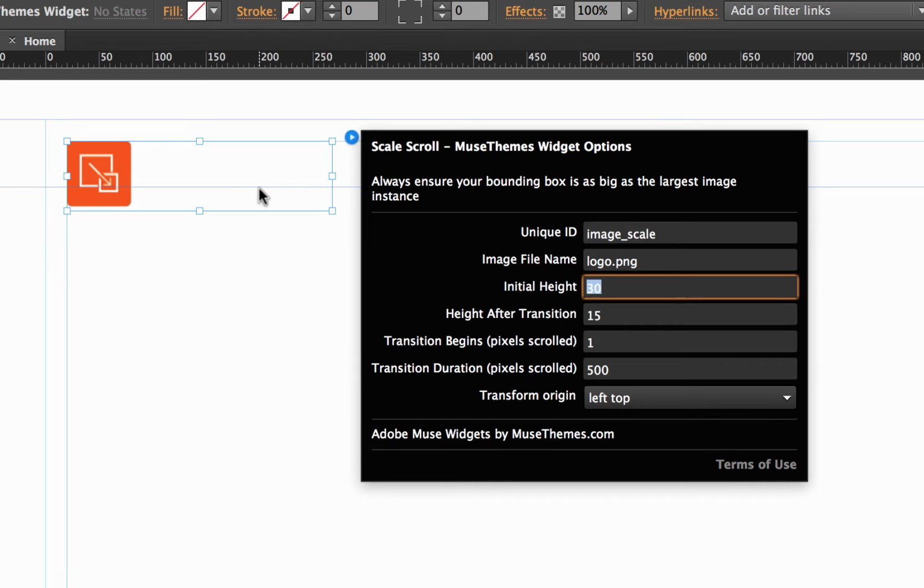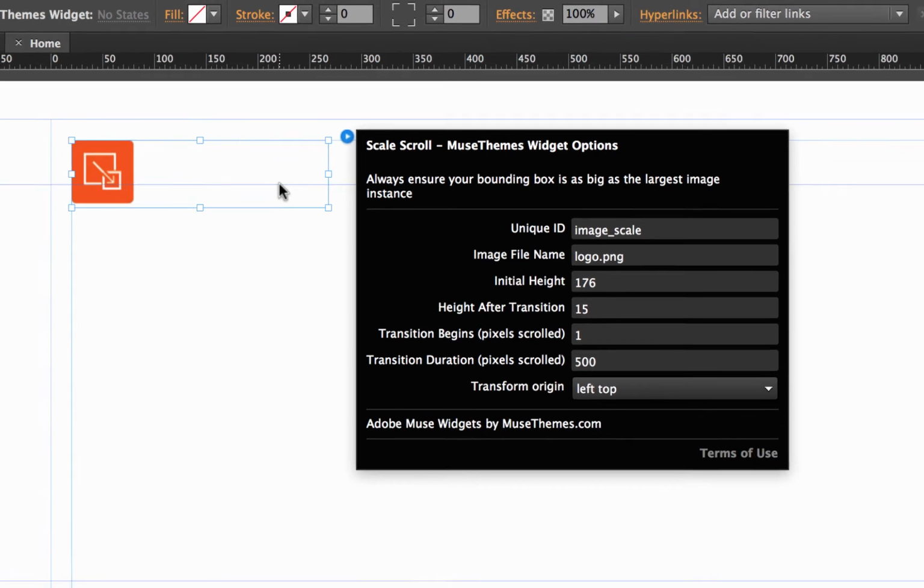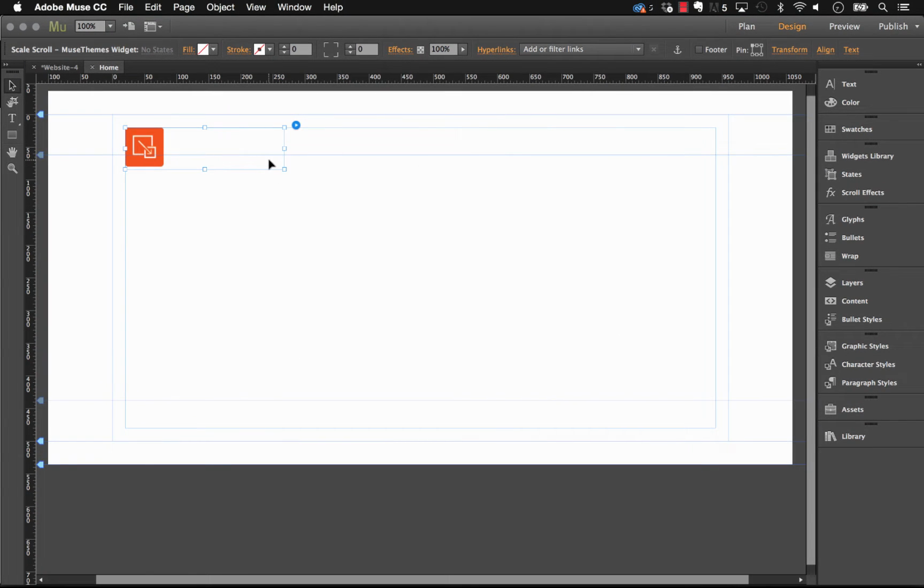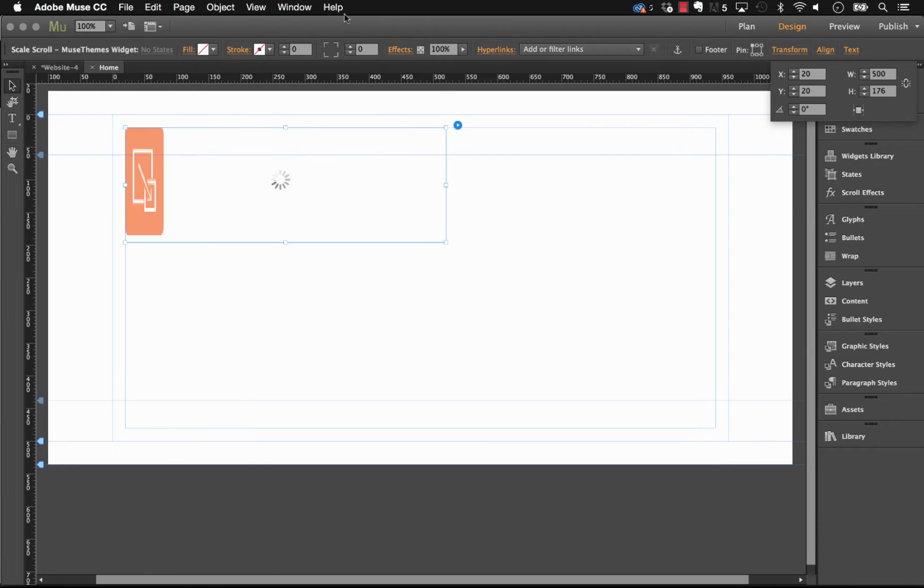Now one thing to note is the initial size of that logo. My logo was 500 pixels wide by 176 pixels tall. So in this case, let's set the initial height at 176 pixels. And the other thing we need to do, and you'll see a little hint on here, it says always ensure your bounding box is as big as the largest instance. In my case, the largest instance is 176 pixels high by 500 wide. So let's just make sure, using the transform panel here, that our bounding box is about the same height. Now, of course, this is a big logo file, so you're likely not going to have a logo this big on your site, but for example purposes, this works well.